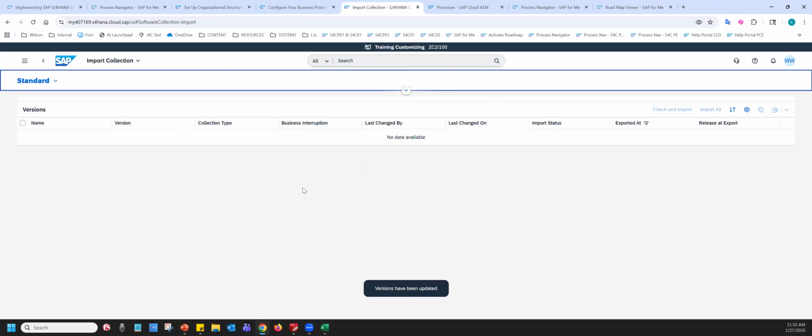Now, our actual training system is, like I said, a starter system. It's not connected to anything else. So it has no transport path. That's why it always gives me this error message and says transport or import is not supported for this tenant. It is not supported because the system is not connected to anything else besides CBC.